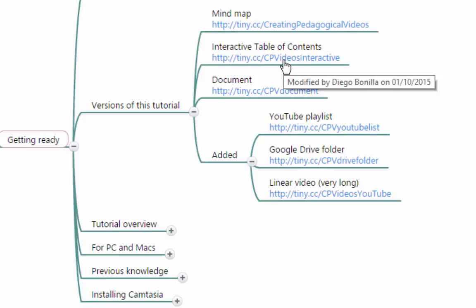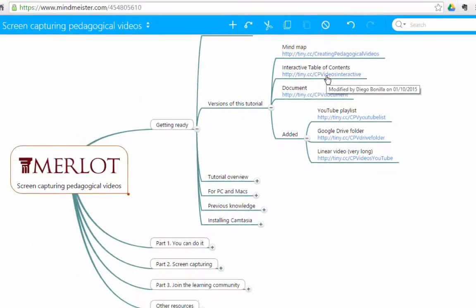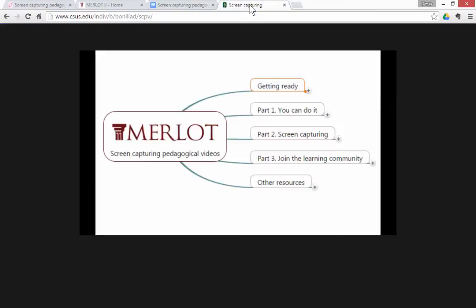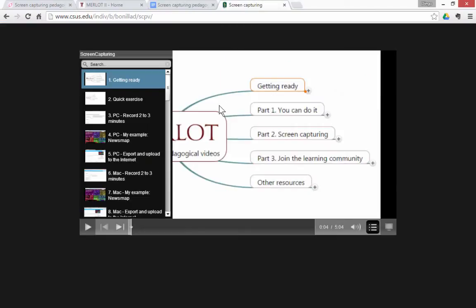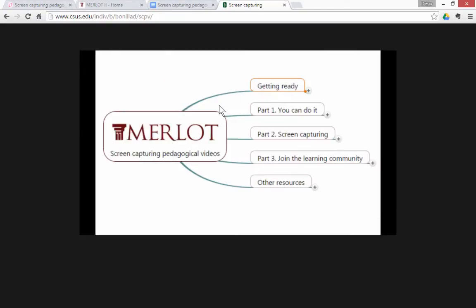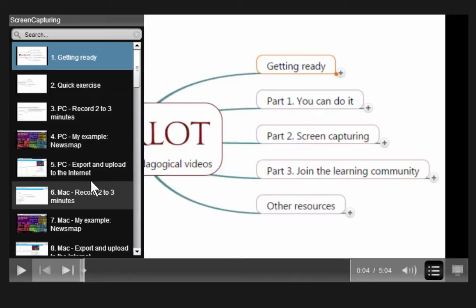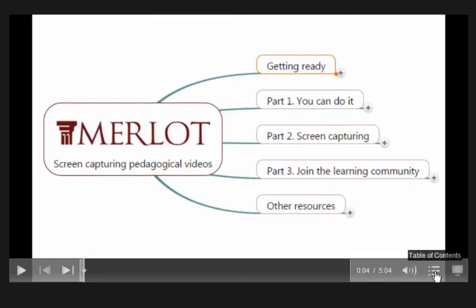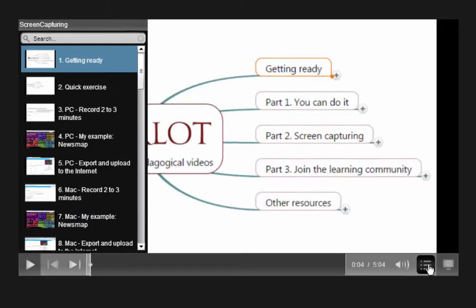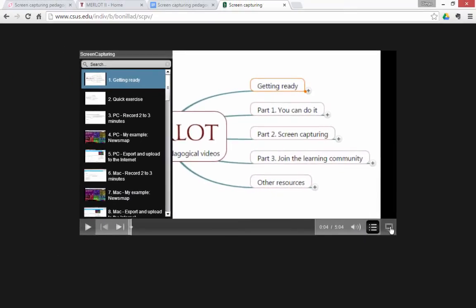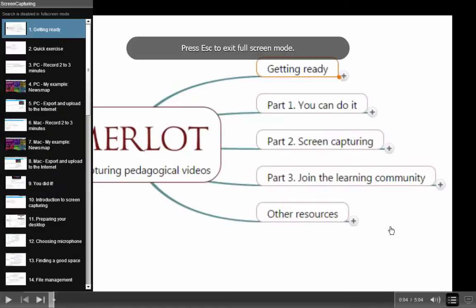The second version of these tutorials provides you with an interactive table of contents. This is a different way of navigating the videos. When you click on this option, you will see this web page where you will be able to watch them all from beginning to end. On the left side, the videos are listed by title and they are sequential. You can make this interactive table of contents appear or disappear by clicking on this button over here, and you can decide to expand the videos to go full screen by clicking on this button over there. Very well.